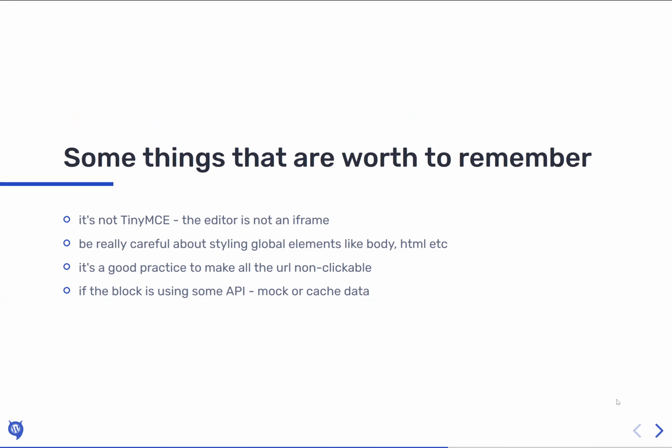There are some things you should remember when adding CSS or JS into the block editor. Remember, it's not TinyMCE, because TinyMCE had one really great thing. It was an iframe, and because it was an iframe, all the CSS and all the JavaScript was isolated inside of it. With Gutenberg, it's not. So if we try to style something global, like body, like HTML, like headings, we will style the whole admin panel, not just our block.